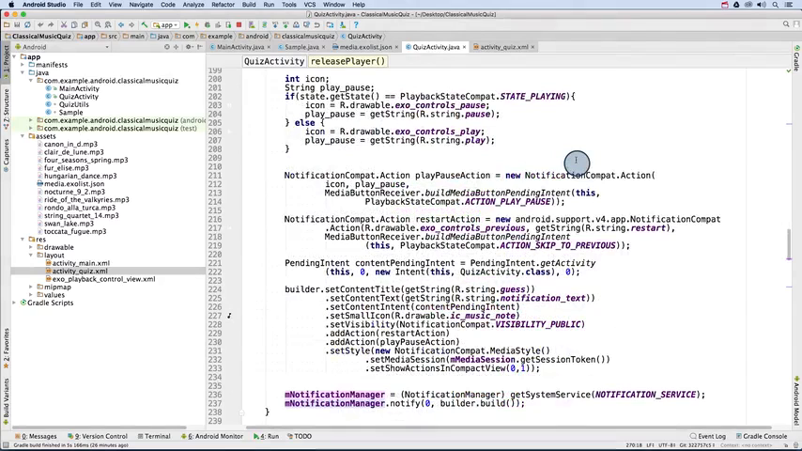Create two notification actions, one for play/pause and one for restart. For the pending intents, use the MediaButtonReceiver.buildMediaButtonPendingIntent class and pass in the appropriate action. This will ensure that clicking on the button in the notification will call the appropriate media session callback automatically.